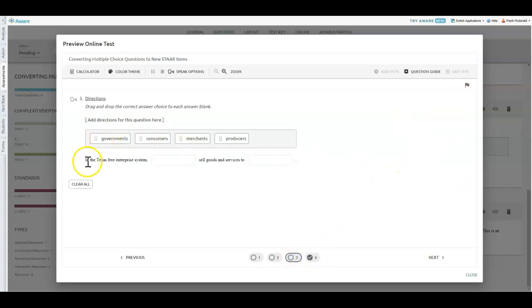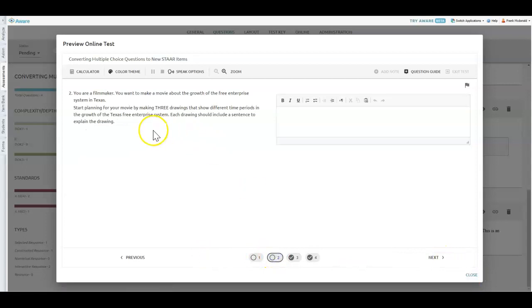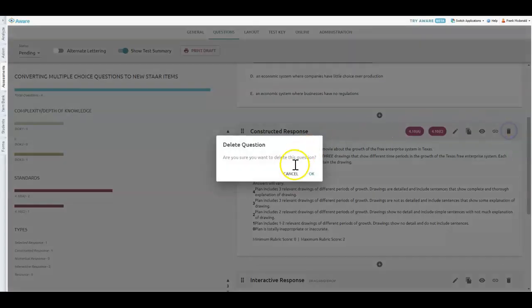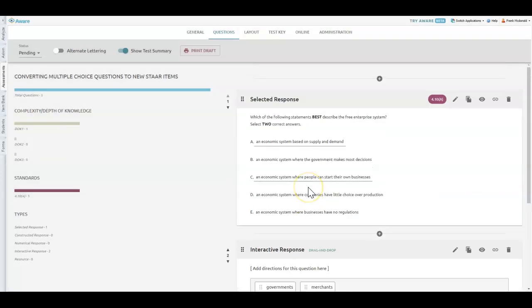So here is in the Texas Free Enterprise System. Producers sell to consumers? Bang. That's another question. We have our constructed response. One thing that we need to change is, this is probably not a great question because it's asking to start planning a movie by making 3 drawings. So this is bad. We're not going to use that one. I should read the question before I do it. I'm going to take that one out.